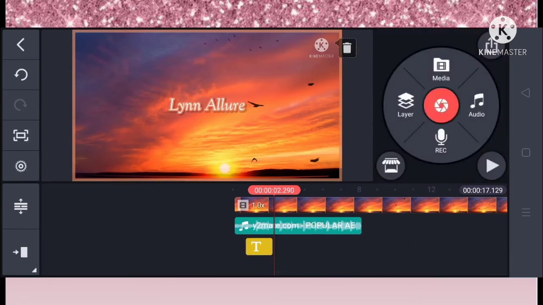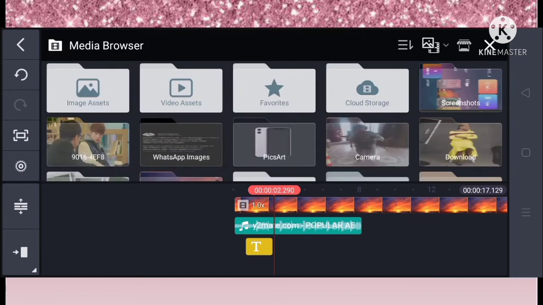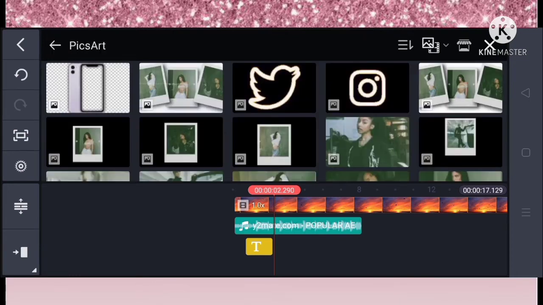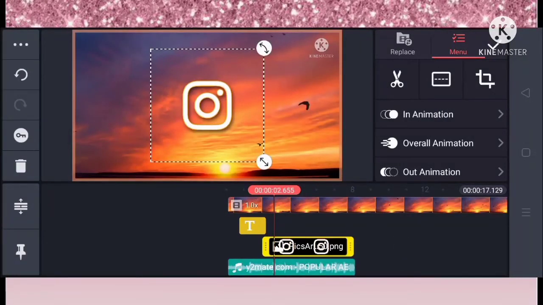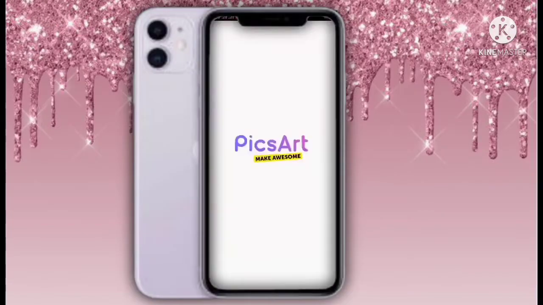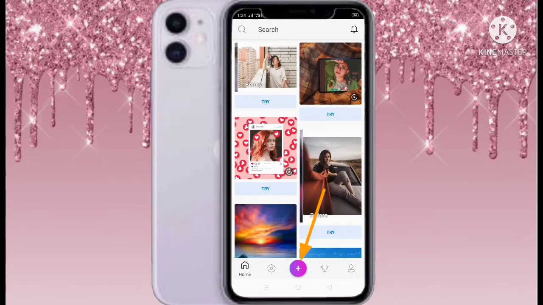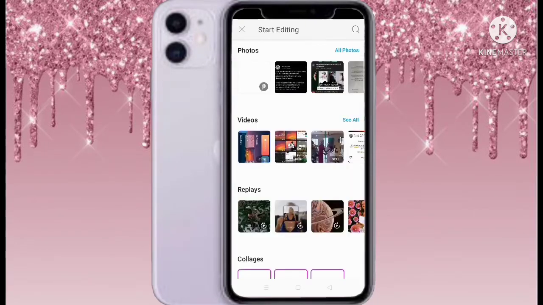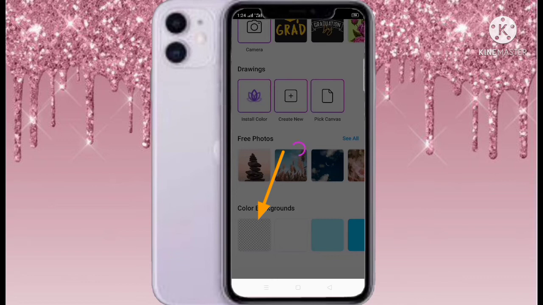After cutting the text, without moving anything on the video, I click on the layer tool, then on media to select the Instagram icon I'll be using. And to make this Instagram icon, I went onto the Pixar app. I click on the purple plus button. Then I scroll down till I found the background colors. Then I click on the transparent background.